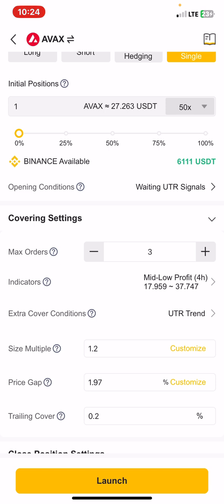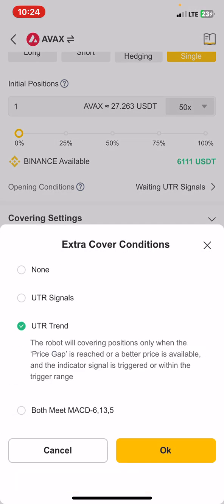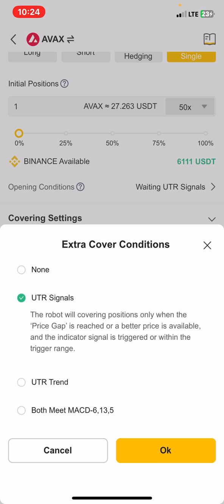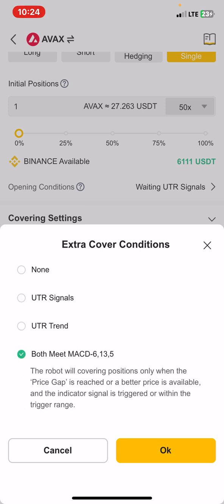Extra cover, indicator, mid, low profit. That's what I choose. Then extra cover condition. Do you want to follow the robot? Do you want to follow your own price gap? Do you want to follow MACD 613.5? When conditions are met, either for long or short, that is when covering position will be executed.